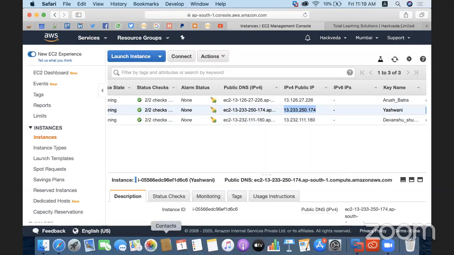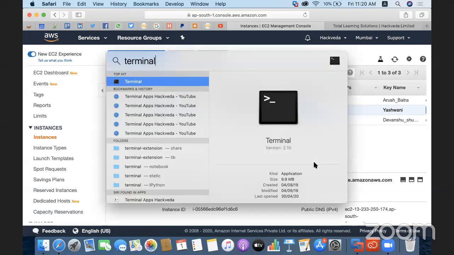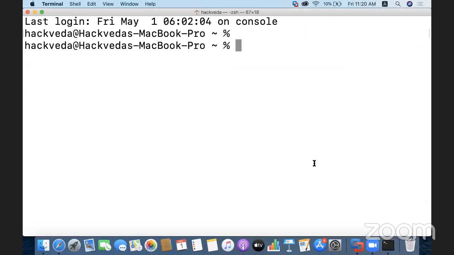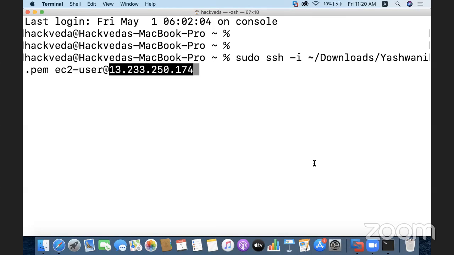Okay. So you can connect to Putty using AWS, and I will be using my terminal in order to connect to the AWS console. For Mac, we can quickly connect using SSH, and you need to grab your key. We have a private key, yashwini.pem. We are going to use this key, and I will be connecting to my server 13.233.250.174. And Arush, you have to connect to your server. Once you're connected, let me know.